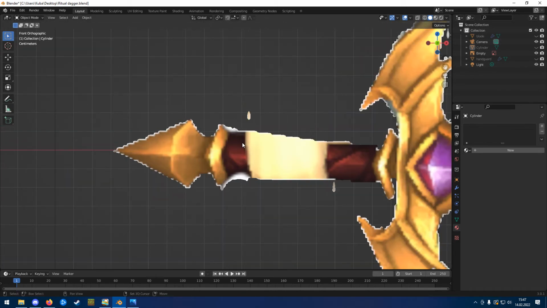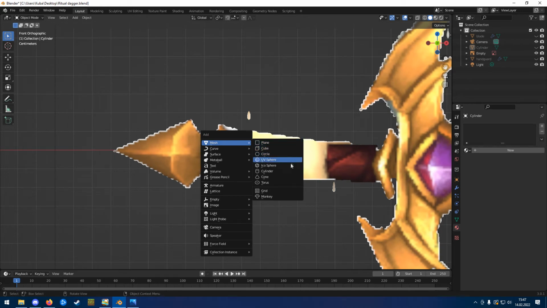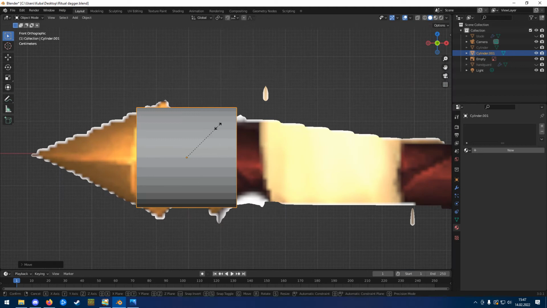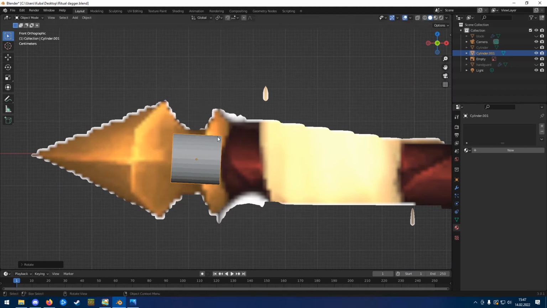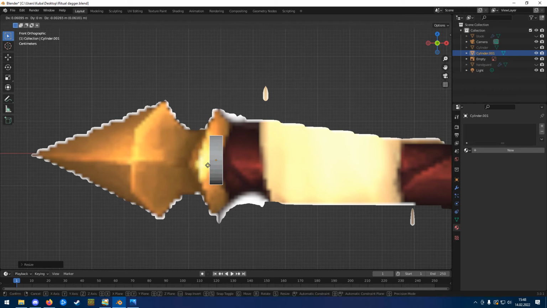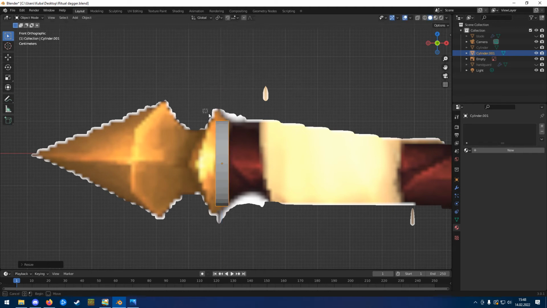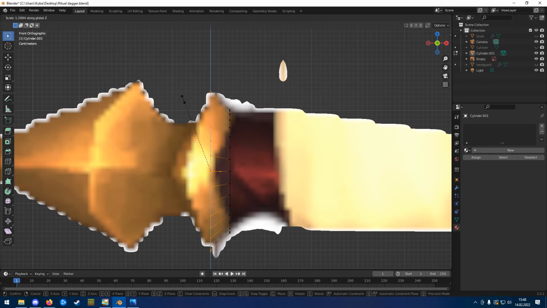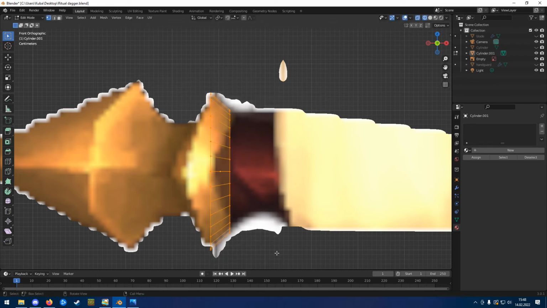Let's make the pommel. Make another cylinder, rotate it by 90 degrees, position it and make it slim and tall using S with Z and X. Now go into edit mode and wireframe and select the vertices on the left and make the side bigger using S. Extend it with E and make it smaller again with S.